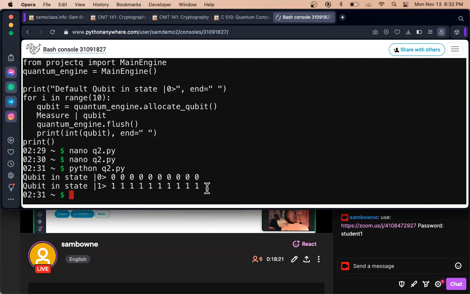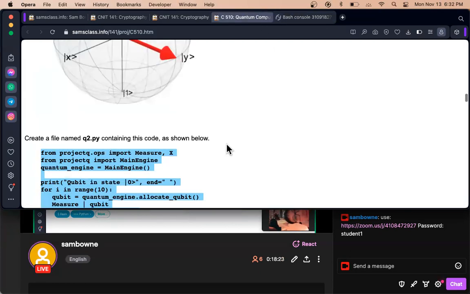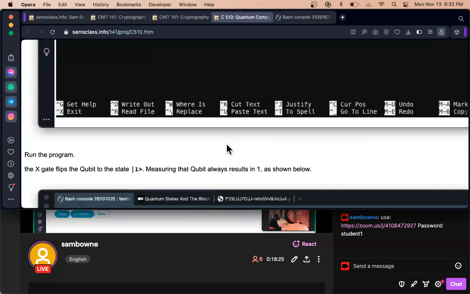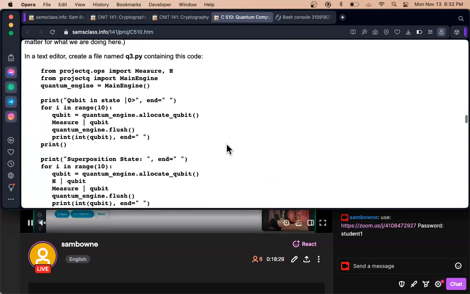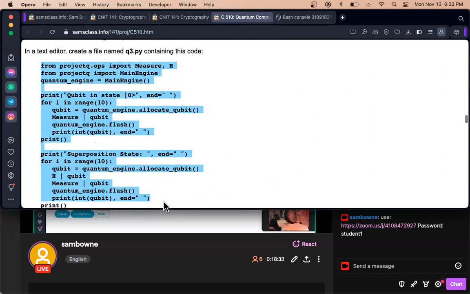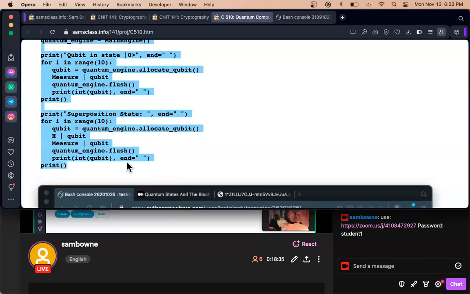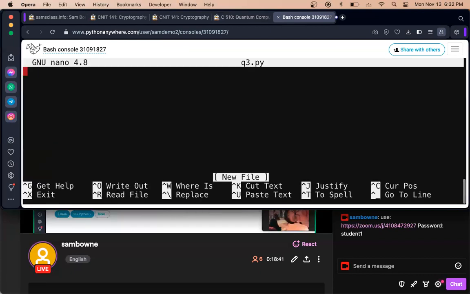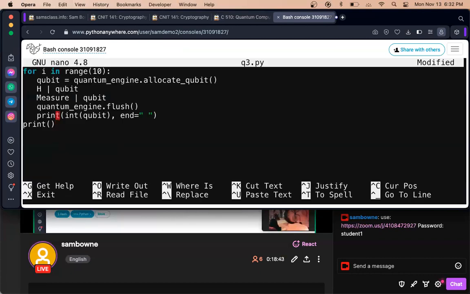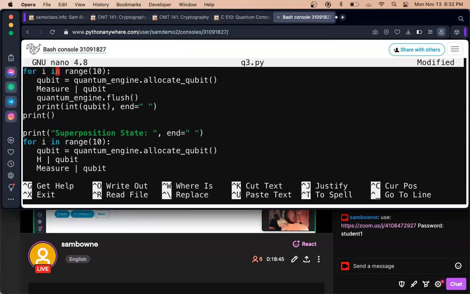And those, so far, we're just reproducing the same thing a normal computer does. But now we're going to move into the world of superpositions. This is called superposition state, where you enter a state that is partially 0 and partially 1, because you're at an angle on that Bloch sphere. So this is Q3, nano Q3.py. All right.